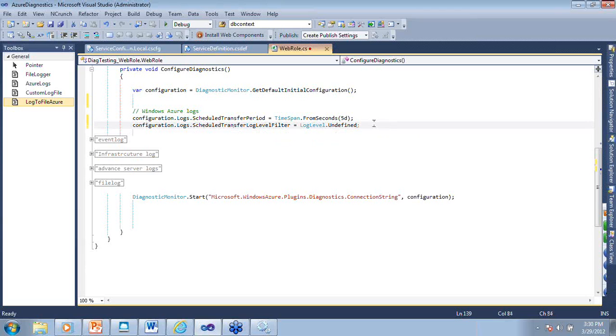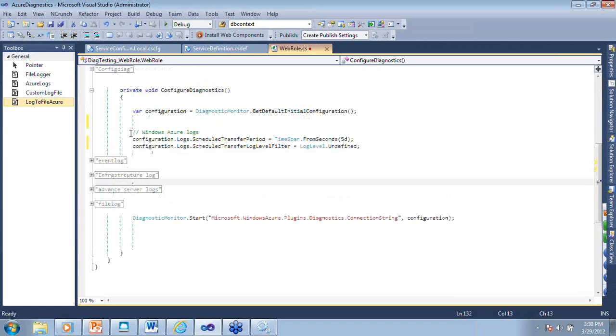Initially, generally we'll see errors, and then in case we want more information, we'll see verbose or information. As of now, I'm just keeping it undefined because I'm running it in the local environment, so that I want to see everything logged in there. Once I set this up, I'm just trying to add only basic logs in here, and then I say DiagnosticMonitor.Start, and this is the connection string which I want to use. As of now, we are using development storage, and I pass this configuration which I already got as the default configuration. Very simple and basic code to start this.